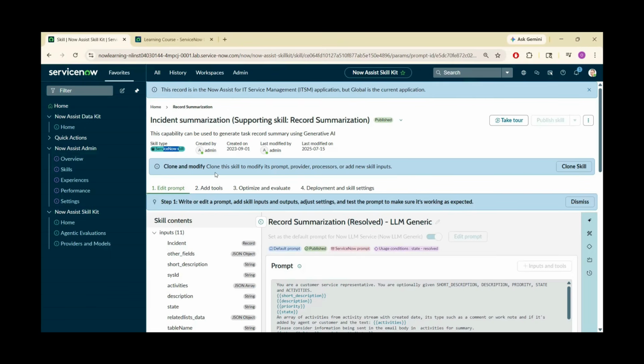Created by admin, modified by admin. If you want to make some changes in that, it is not allowed, but you can clone this one and create a new skill which behaves the same as this, and then you can do modification and test what you want to test there.